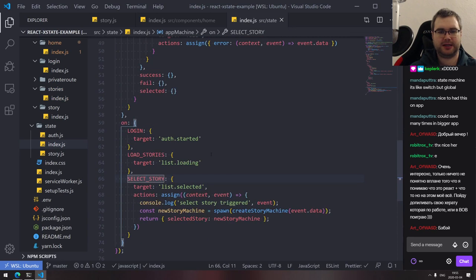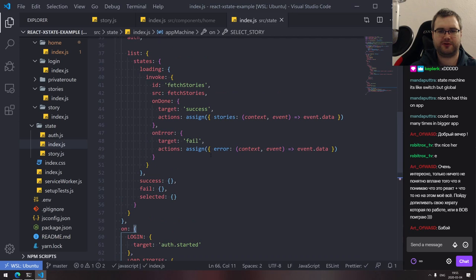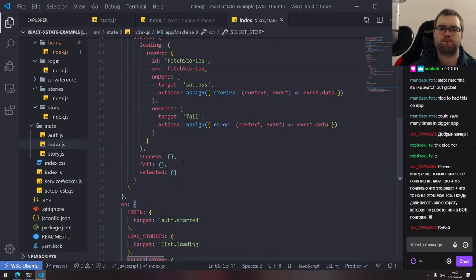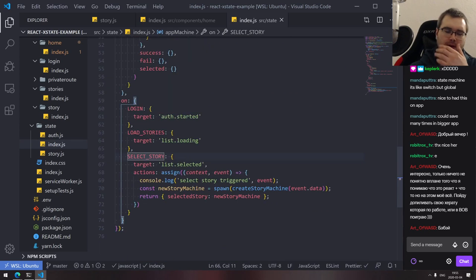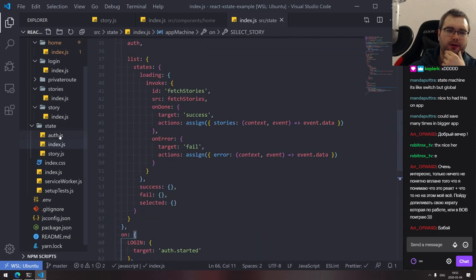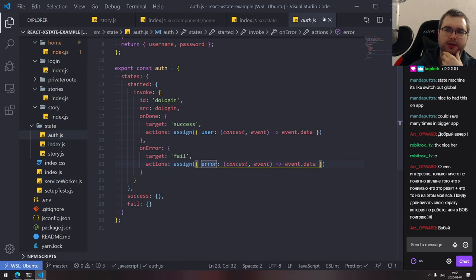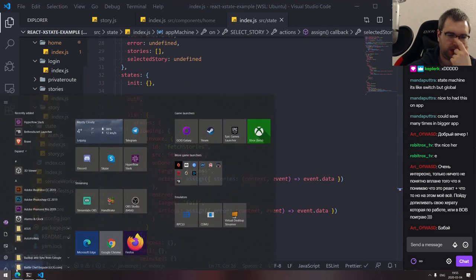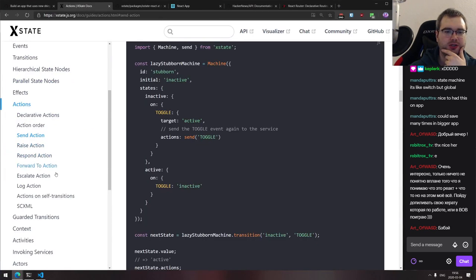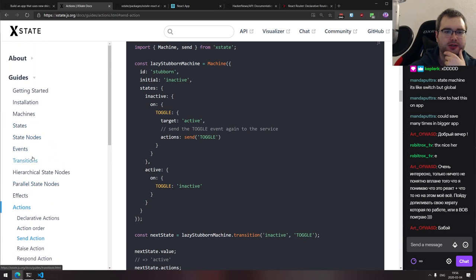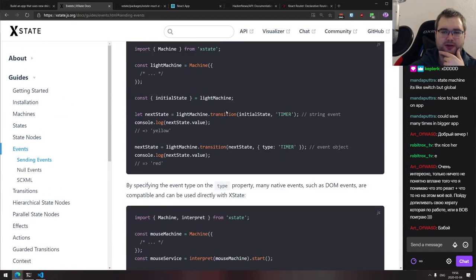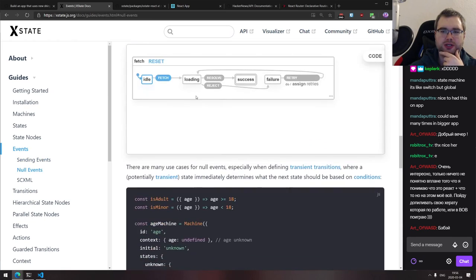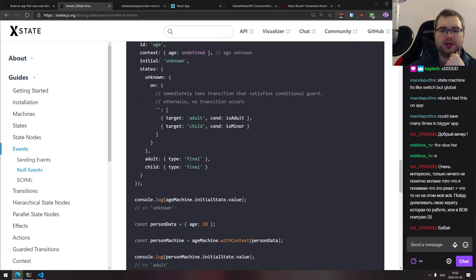Select the story, list selected. Yes, this should be perfectly fine. Right, and then, why are you not happening? What am I missing? So we got the, okay, wait a second. Let's just look at the action docs and it notes events, right? So this should be an event on a state transition. Yeah, there we go. There's our transitions. There's the conditions.